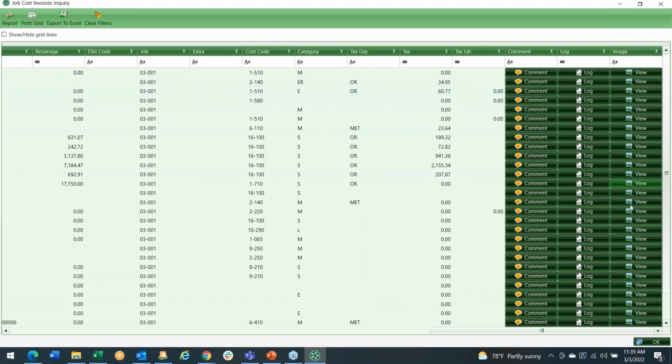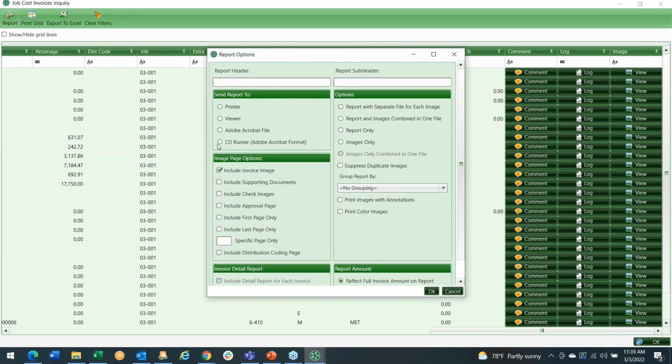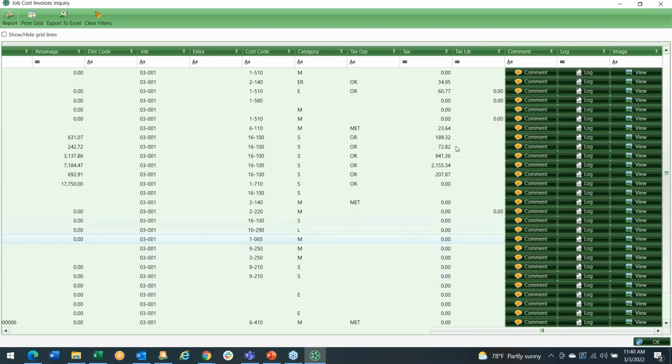If I needed to compile backup to support a substantiated billing, you click on the report button, you say you want to download the images to whatever format that you want, and in a matter of seconds, I just created that substantiated billing report, and I downloaded all of those invoice images to be able to hand off to an auditor or whatever it's needed for. That's how quickly and easily you can do that.